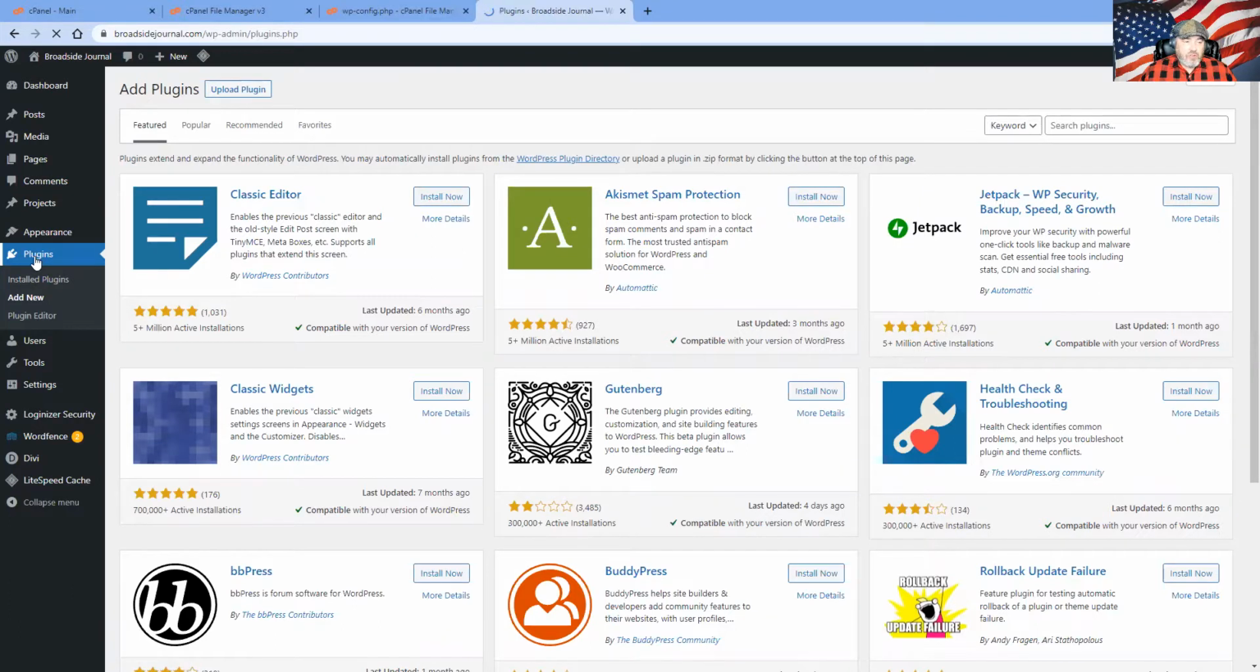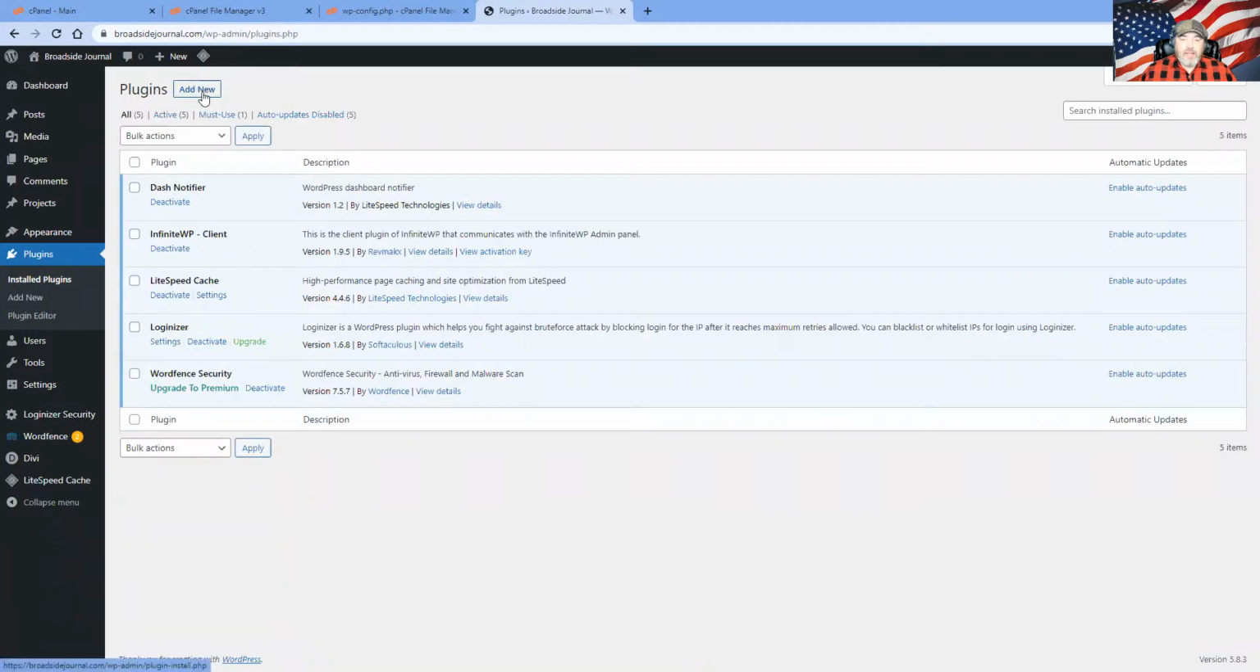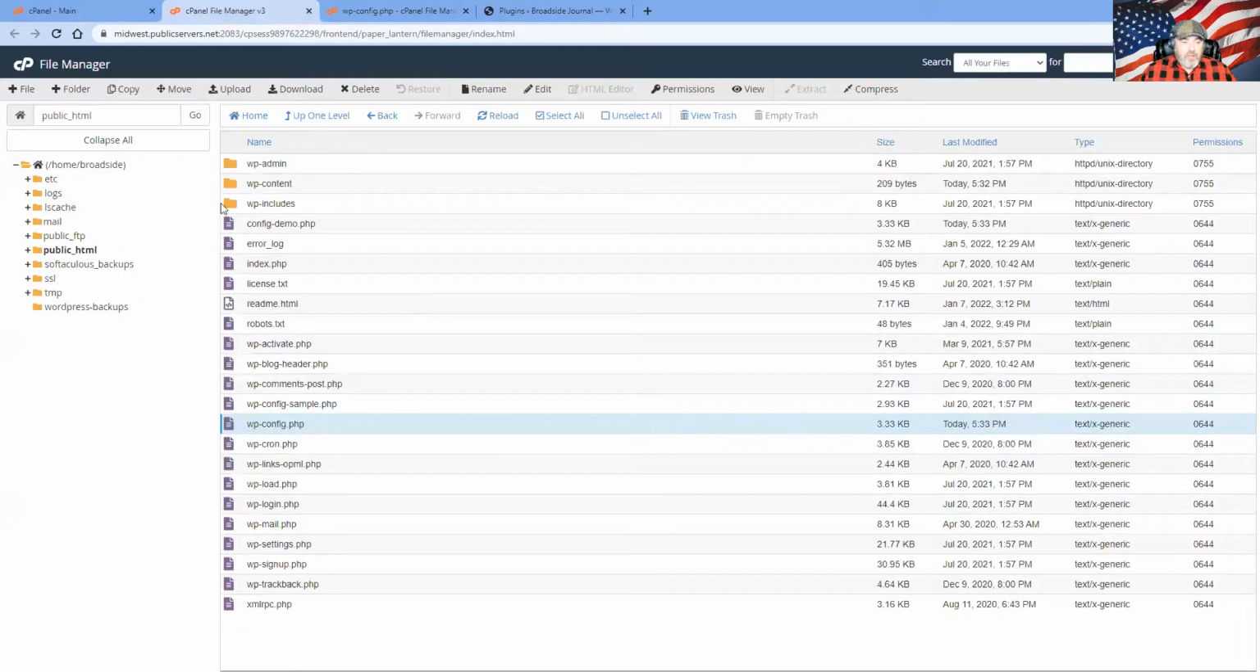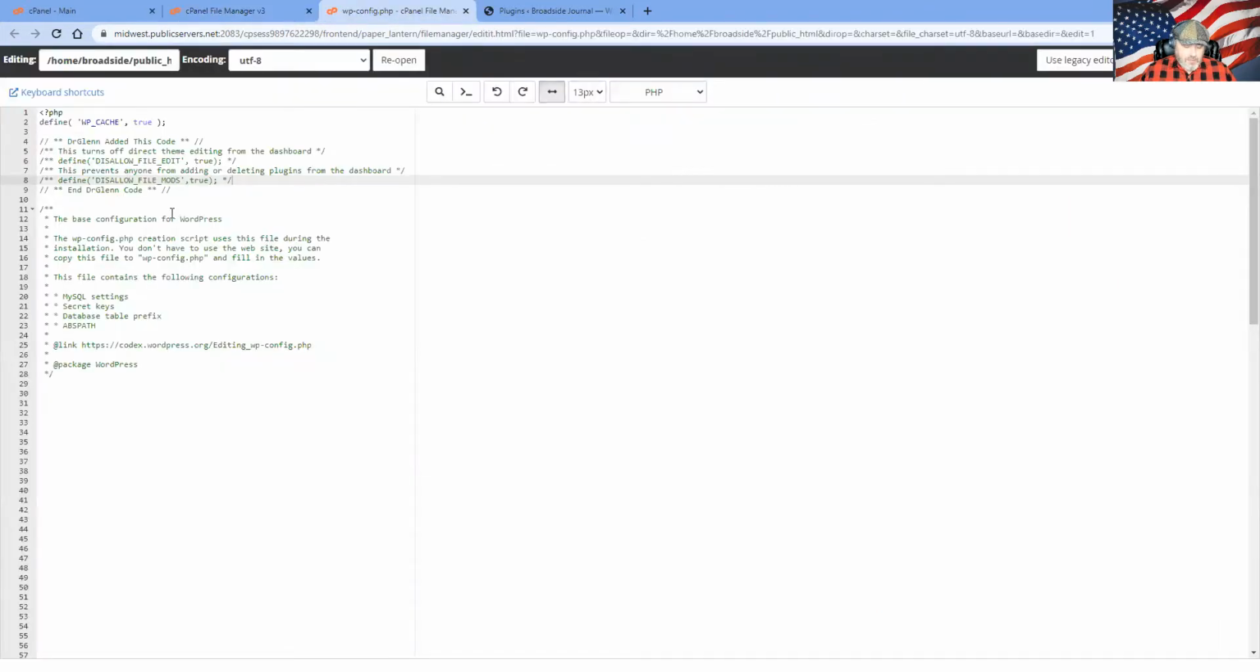So what we're going to do is get rid of this add a new plugin button, and we're going to lock everything down. The way that we're going to do that is we're going to edit our config file, much the same way we have in other videos. Just to refresh your memory, you'll log into your hosting account, go to your file manager, and in your file manager, you'll enter the public HTML directory and look for the wp-config.php file. Then you'll highlight that and click edit, and you'll get to see a page that looks like this.